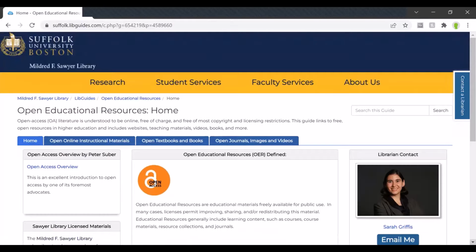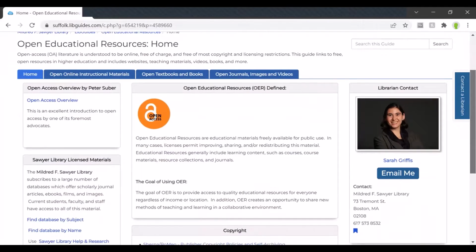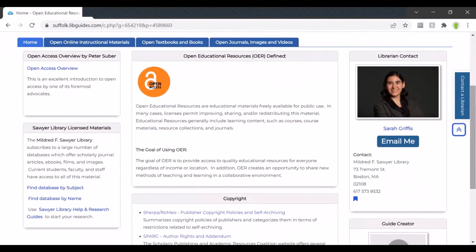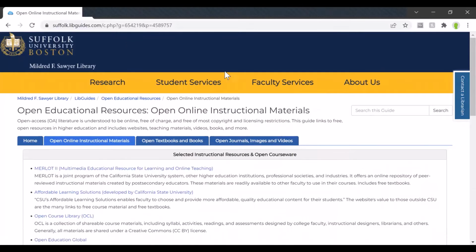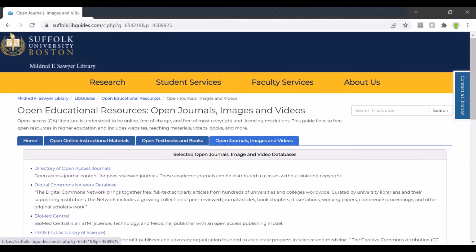The website for the Mildred F. Sawyer Library at Suffolk University features a guide to open access concepts and policies for students and faculty. Here, you will find an overview of the subject by open access advocate Peter Suber, links to the copyright policies of major journals, and lists of open access instructional materials, textbooks, journals, and more.